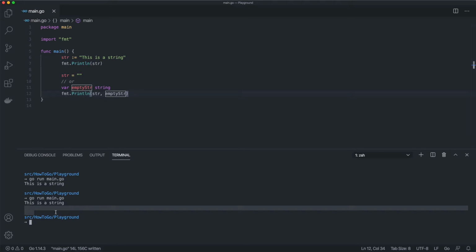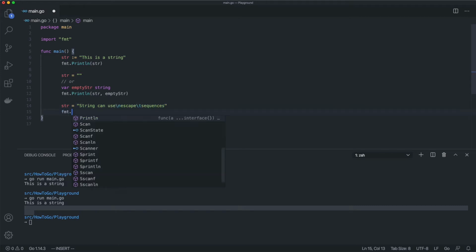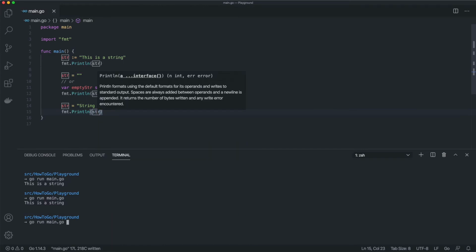A string can contain one or several escape sequences. For example, when the string is printed out, it will have a tab symbol and a line break. Here's the line break, here's the tab symbol. We can use backticks to define a raw string, but in that case, if a string contains escape sequences, they will be ignored.